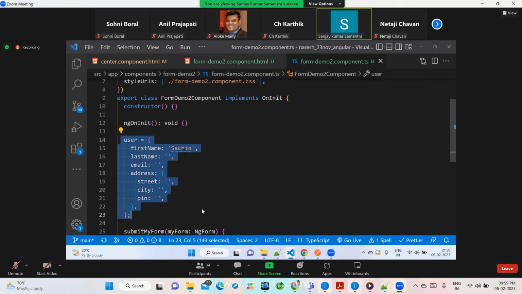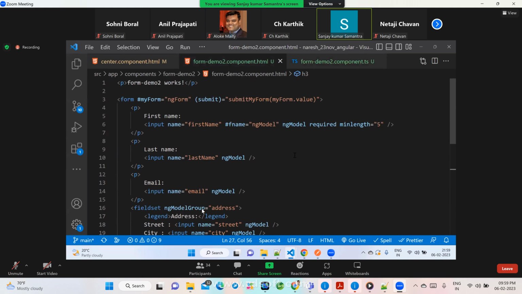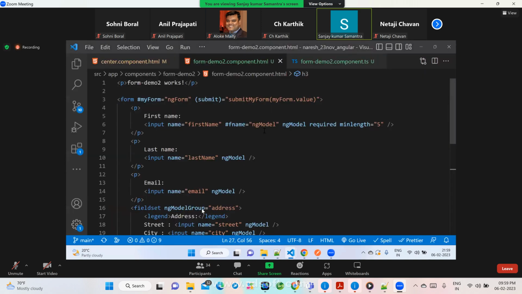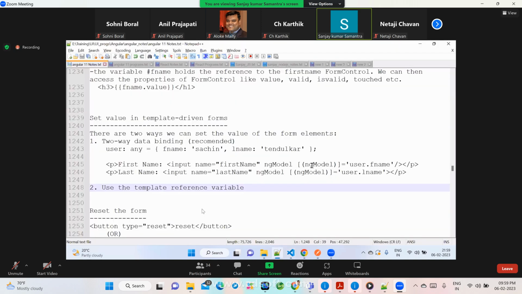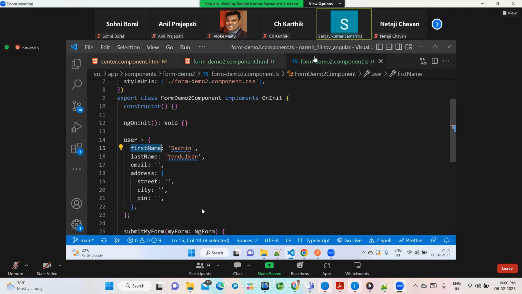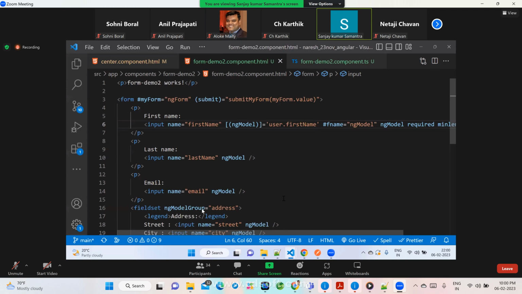We have to create a structure here, and in HTML also we have to use ng model. In HTML also we have to use two-way binding. How? Input name equal to first name, ng model. Then we will use ng model equal to two-way data binding. So here we will use two-way data binding. Ng model equal to user dot first name.